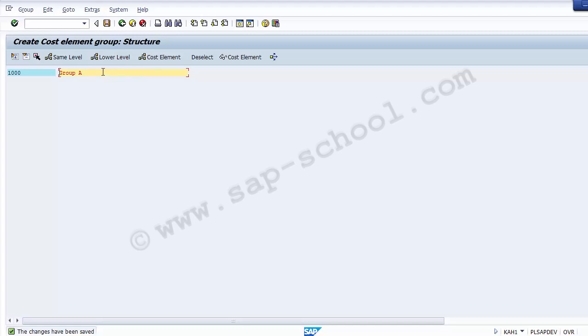to this group, we can assign it with the help of the insert cost element option. Within the group, if you want to assign the cost element, you need to click onto this cost element option. As I clicked onto the cost element, you can see the drop downs have been included over here. Over here on the screen now we can assign the cost element number which we want to be grouped within the group A.